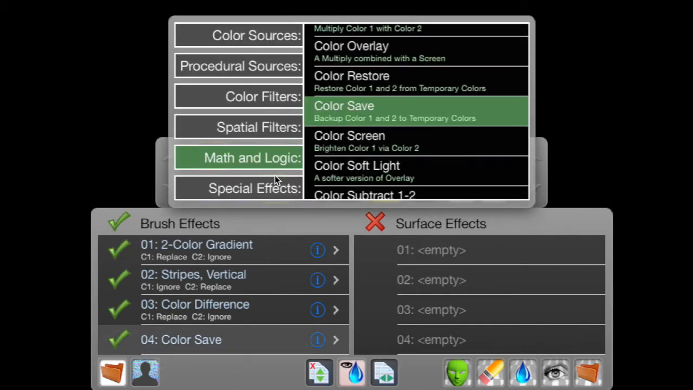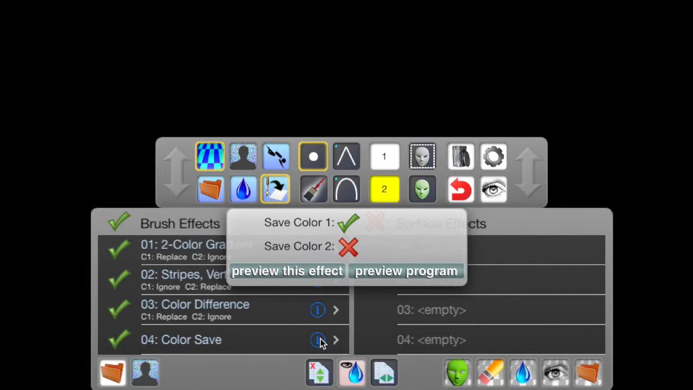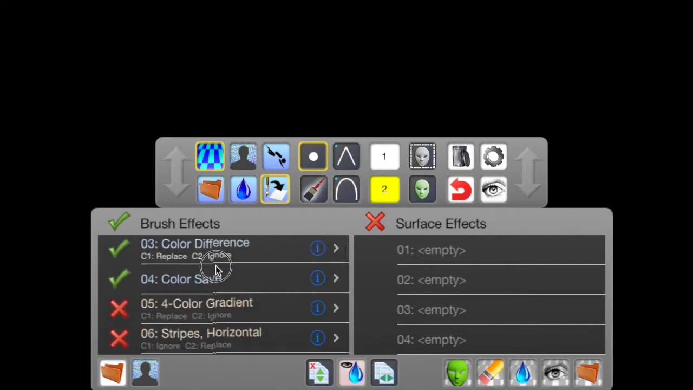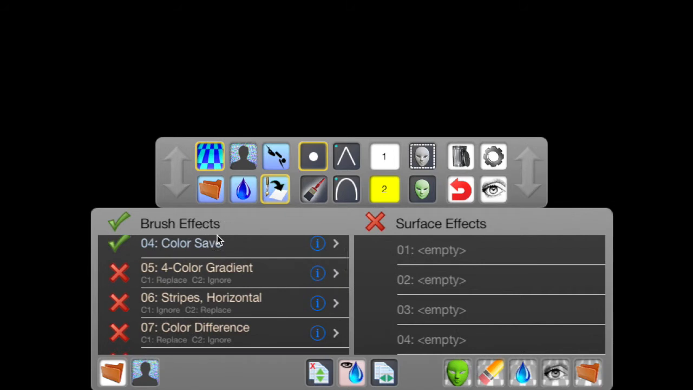Color save is under the Math and Logic effects, and if we look at it, our options say save color 1, ignore color 2. So basically what color save is going to do is say take color 1 and hide it somewhere right now. And once this is done, we can now use color 1 and color 2 for whatever we want to again. So at this point, the results of the above 3 effects have been effectively saved. So let's look at our next effects.